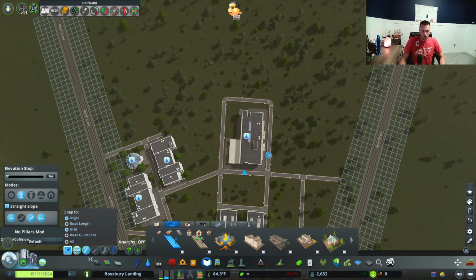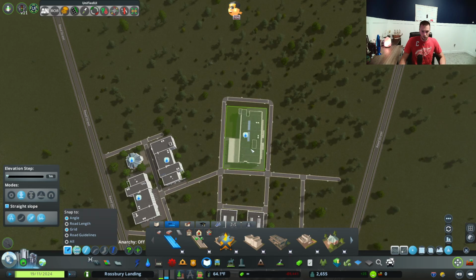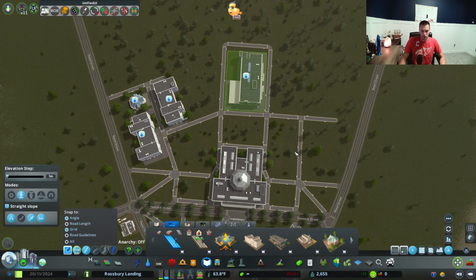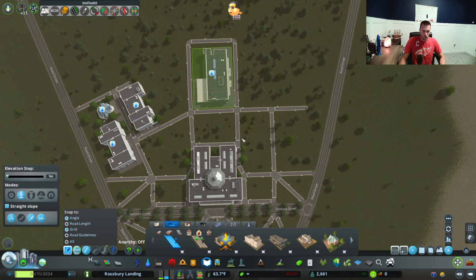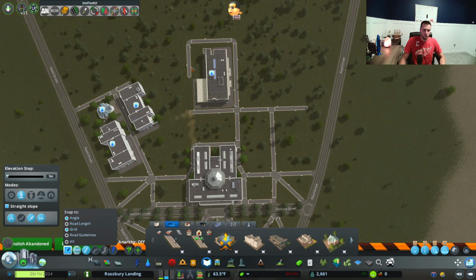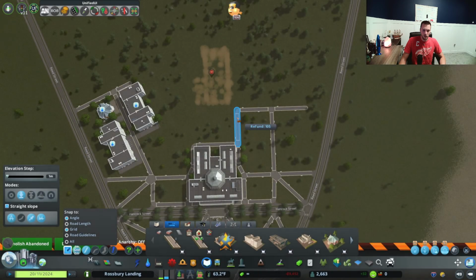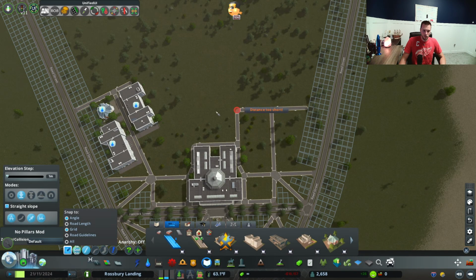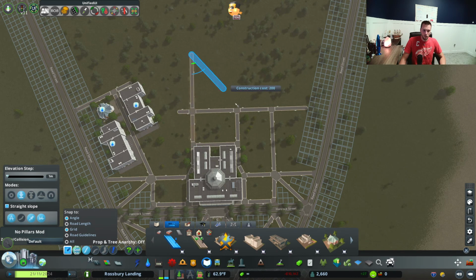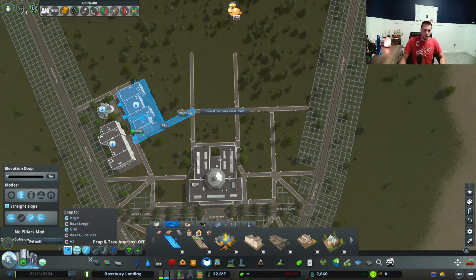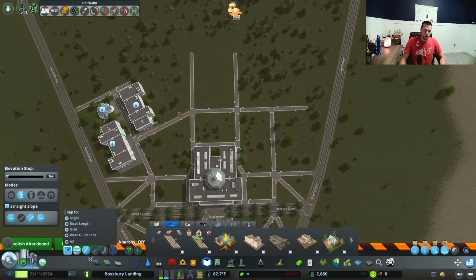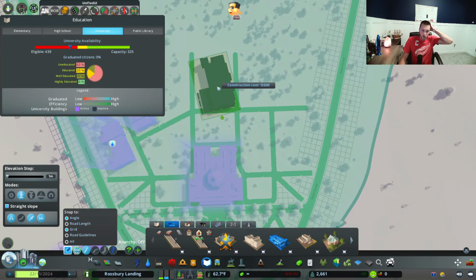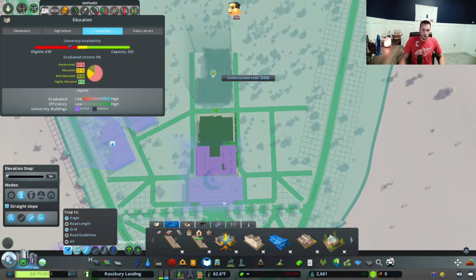I'm not loving how that's not exactly straight, but we will... Yeah, you know what? I don't like it. Gotta fix it. Alright, we will delete that. So that one is straight. We'll give it that. But this needs to go straight up. There we go. Okay, that's better. So then let's put the study hall right here.